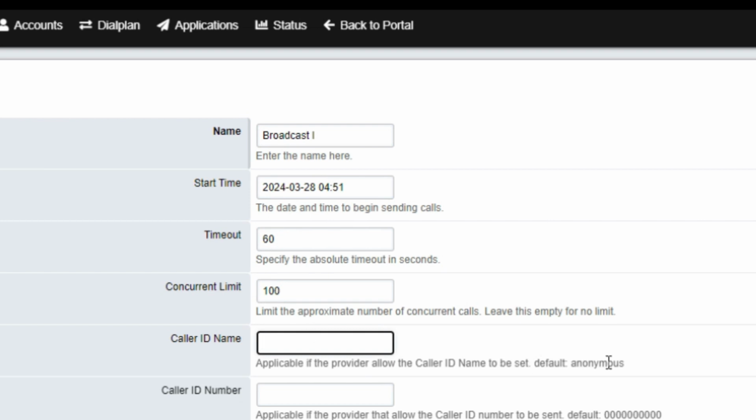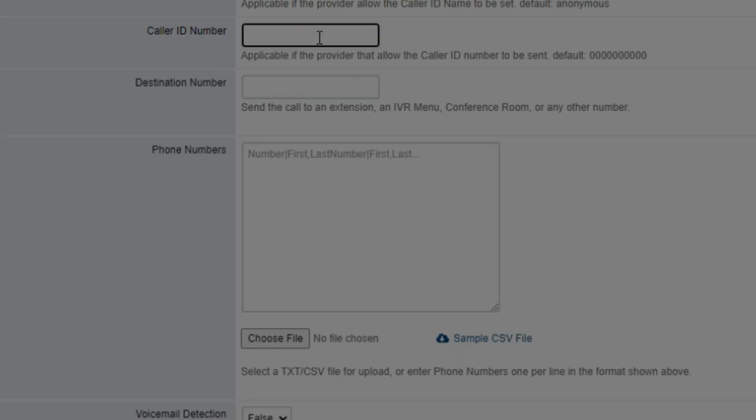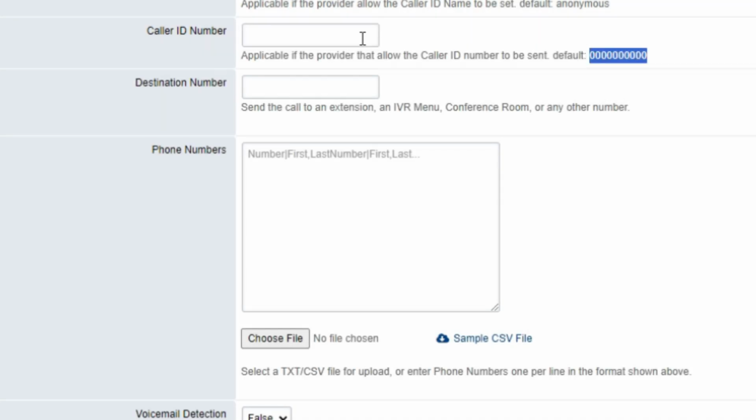Caller ID name. Enter the name that will be used on outbound caller ID. Caller ID number, enter the number that will be used on outbound caller ID. Destination number. This is the internal number to call. You can send the call to an IVR menu or some other number. If sending to a conference room, make sure the room has a PIN number or requires user input to avoid adding voicemail messages into the conference room.